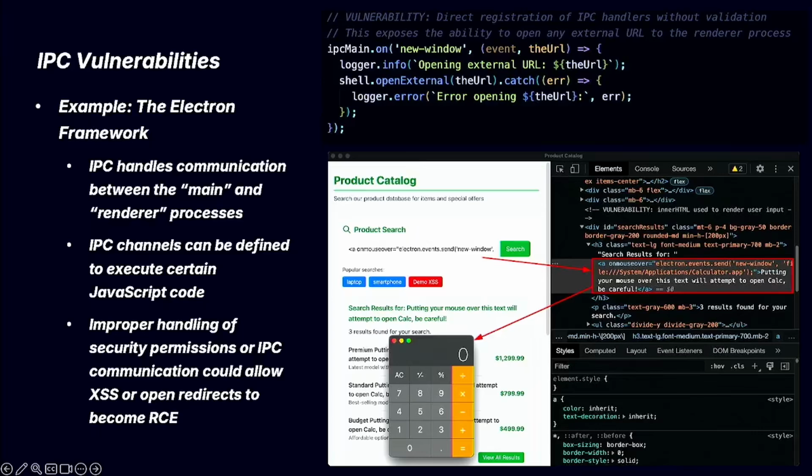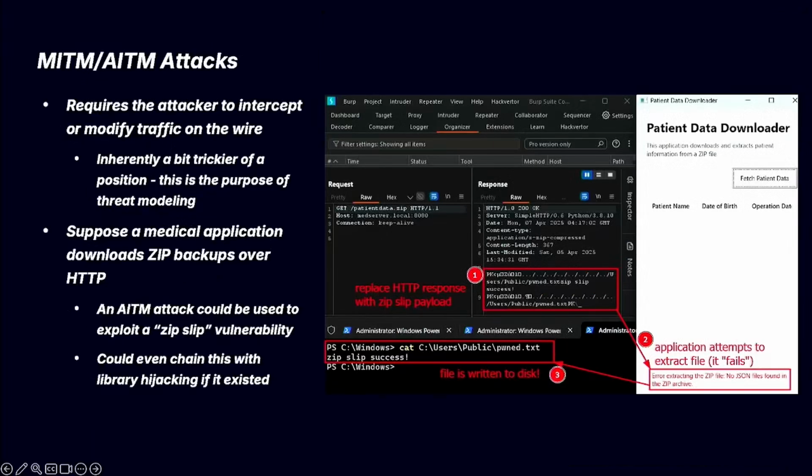We see that if Electron events send new window, and we use this to open the calculator app on Mac. Now on Mac, of course, this only opens a file, so it'll require some social engineering to actually get true code execution. But on Windows, point this to a remote file share that you maybe have sitting on an EC2. Guess what? Code execution like that.